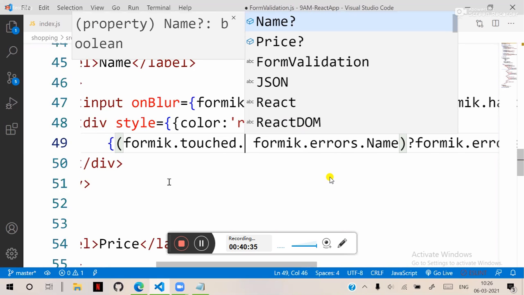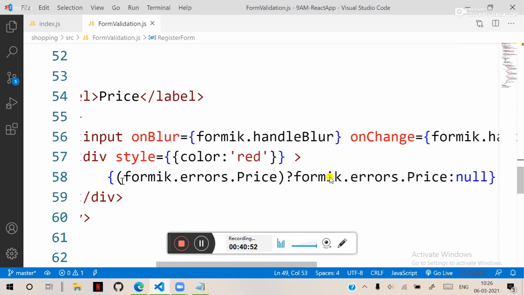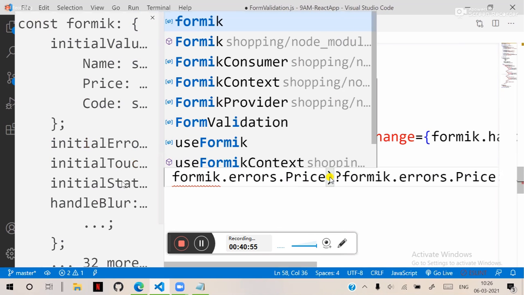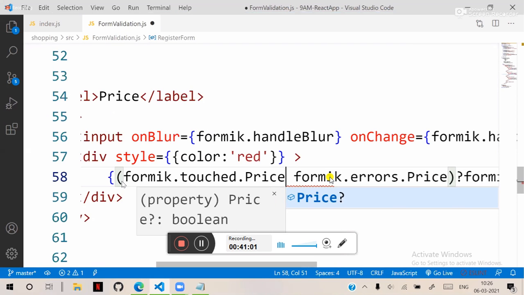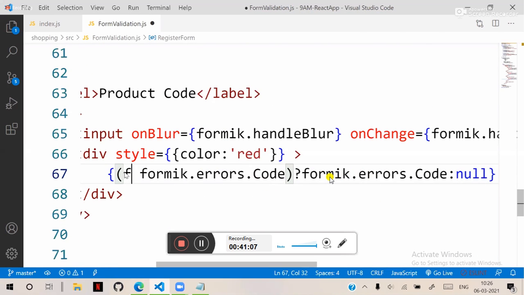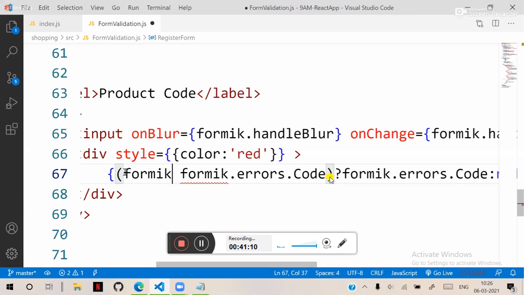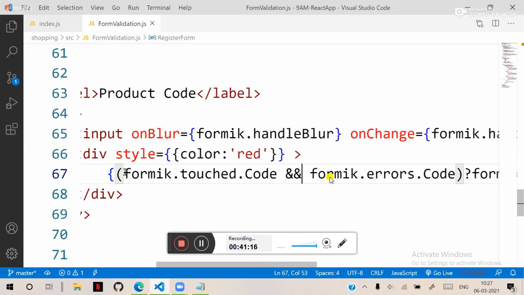If touched name and it is not there, that means this indicates that you touched that field and it is not having a value, then the message should fire up. The same we have to do for others. That means formik dot touched price, and price is not there. Similarly, they touched the code, so formik dot touched code, and code is not there, then it should fire up.